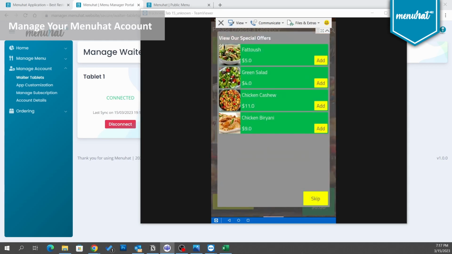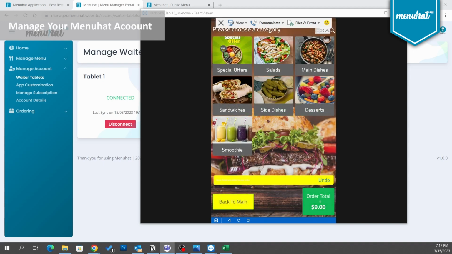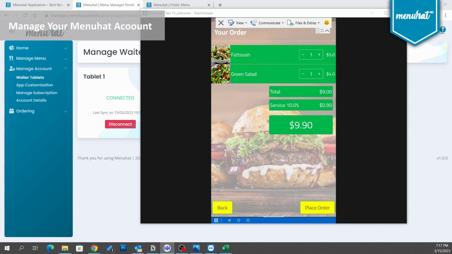Now we connected the tablet to our account. As you can see, when we open the tablet itself, we got first the featured items, so we can simply add the items to our cart. Okay, you can see the items are on the cart.